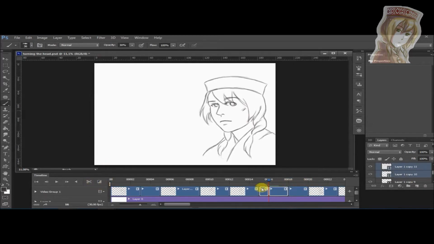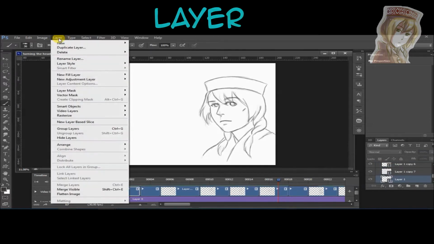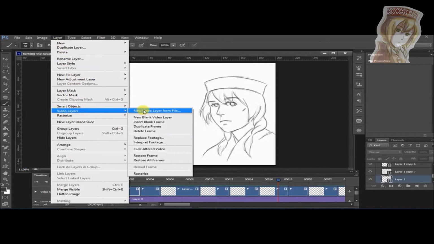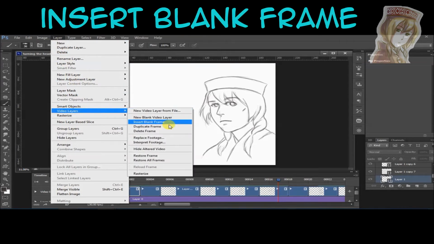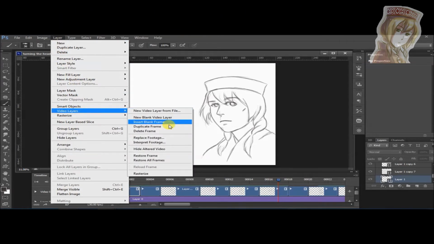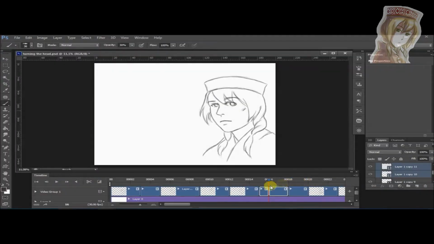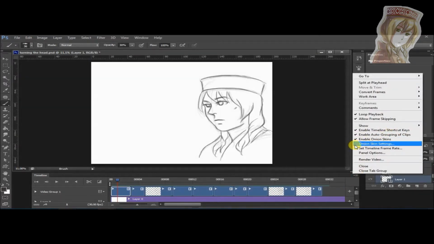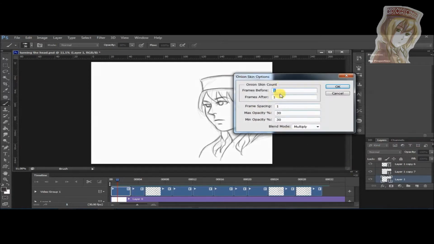Next, you need to insert a new frame. Go to the top menu and find Layer. Then go to Video Layers and find Insert Blank Frame. Then go to your timeline and drag it to the right. It will add a new frame and you don't need to erase anything. When working with a draft, don't forget to enable the onion skins and set up the preferable settings.